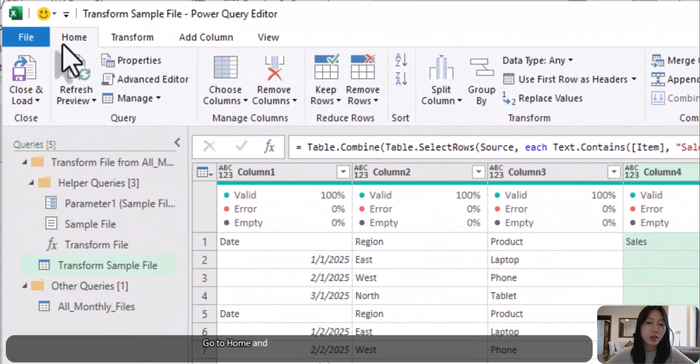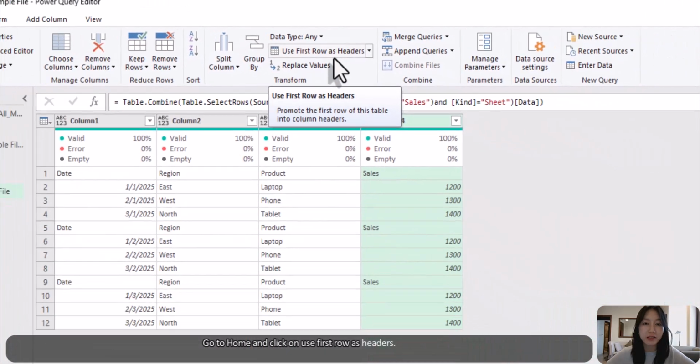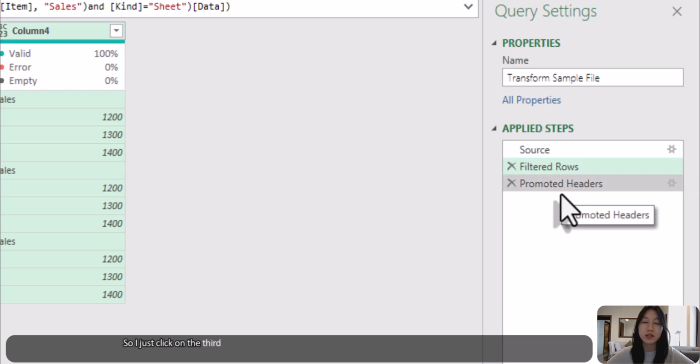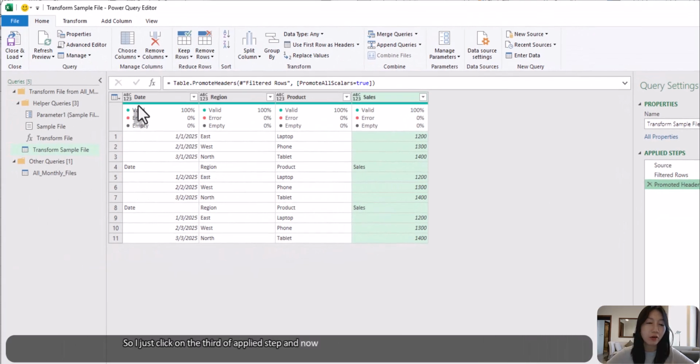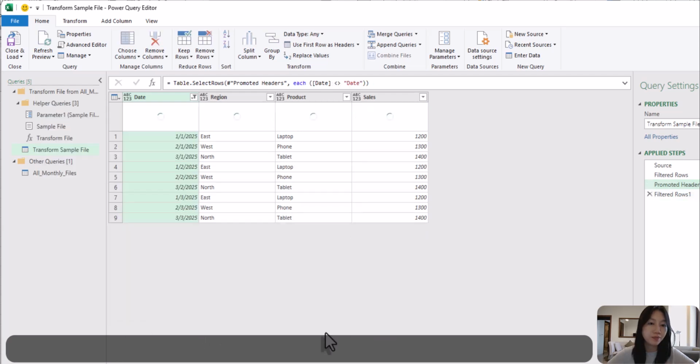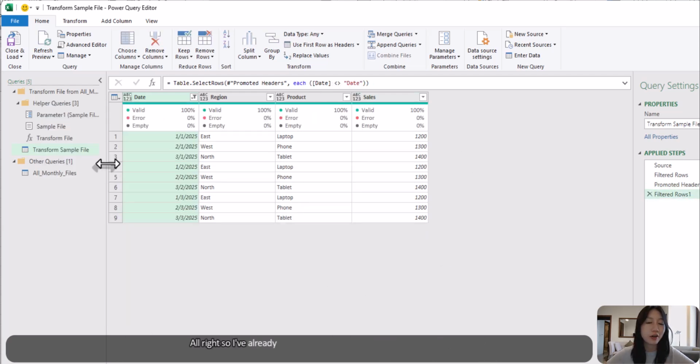So go to Home and click on Use First Row as Headers. But I already have the step over here, so I just click on the third applied step, and now I got the first row promoted as header. And now I want to remove all the other headers in the other worksheets. So I just go to the filter and remove the other headers. Alright, so I've already done the modification over here.